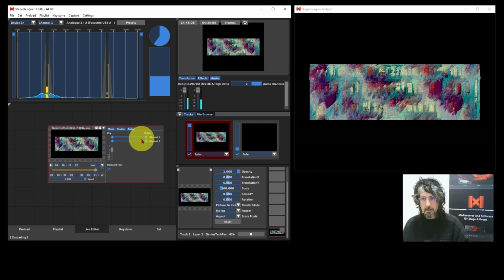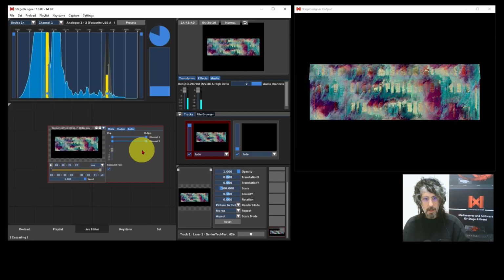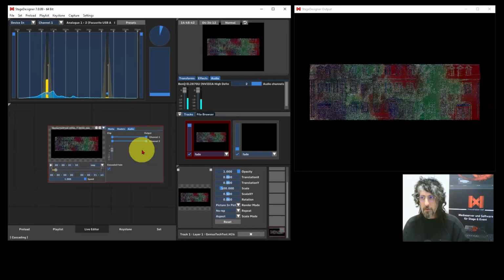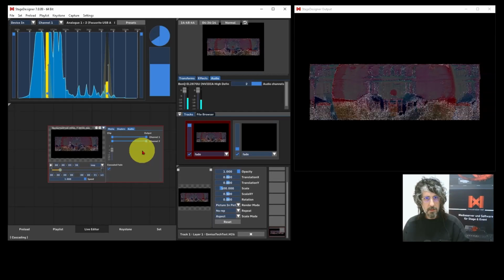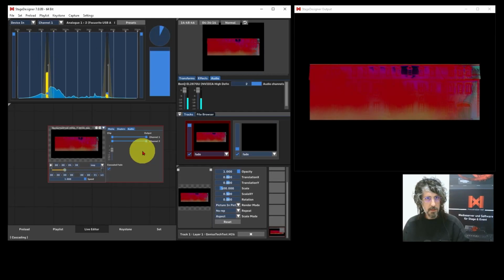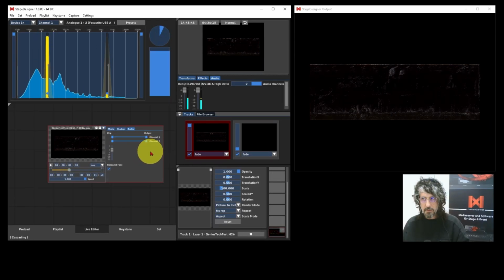the exact settings. And that is how we use or activate audio and use it in StageDesigner and FXServer versions of the software.